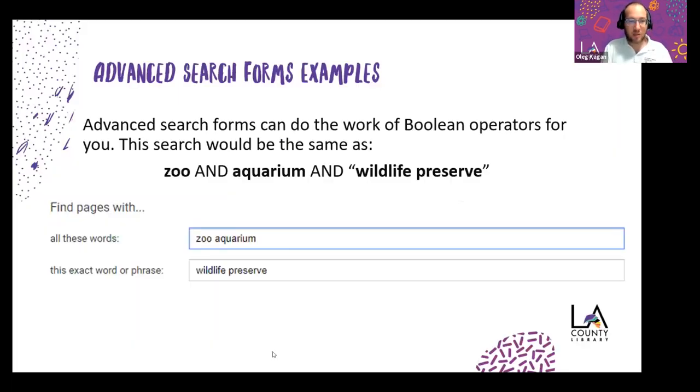Okay, so the Google Advanced Search Form has the two fields, find pages with all these words. So it'll look for the words zoo and aquarium. And then this exact word or phrase, wildlife preserve. So instead of having to type zoo and aquarium and wildlife preserve in a search bar, you can go to the advanced search and type in this exact word or phrase, wildlife preserve, and it'll automatically include those things for you in the search. So it's just a little shortcut.